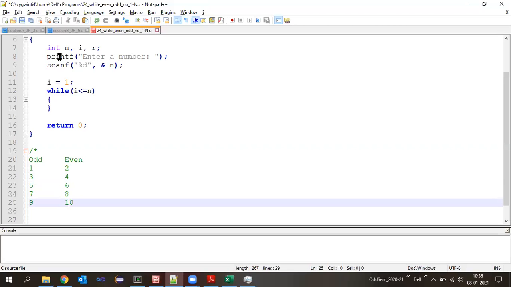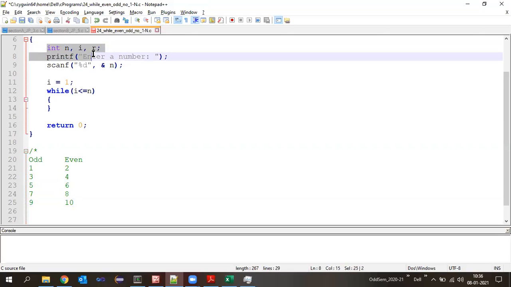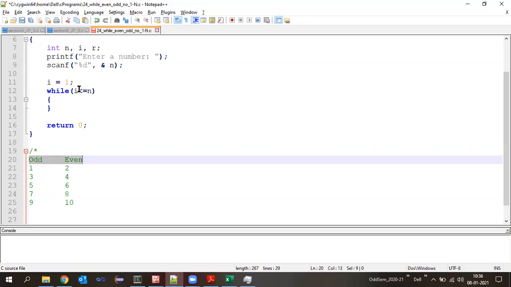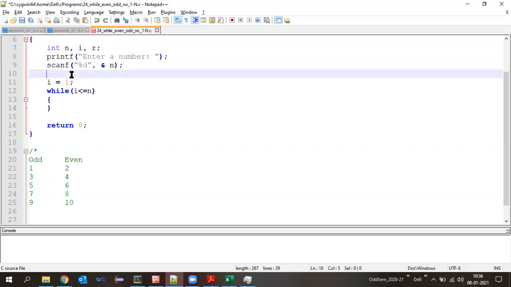Now let's say the program starts from here. It will ask you to enter a number. After reading the number, I want to print first the odd and even, right? So let us write that particular printf here. Printf, say odd. Now, what do I need to do? I need to print some spaces, right? So I will just give a tab of spaces like this, and then even.